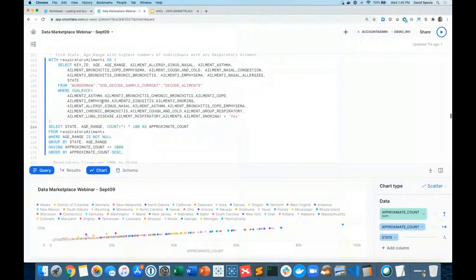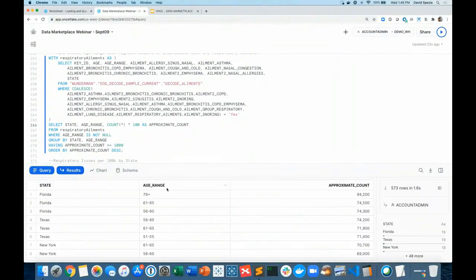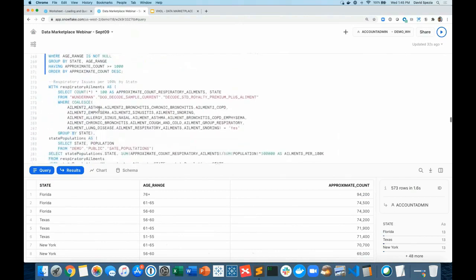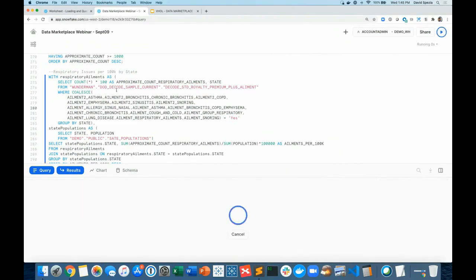What I'll do now is look at the results rather than the chart. I see different states, different age brackets, and approximate counts of people with respiratory issues. Now what's going on with respiratory issues per 100,000 people in the States? Obviously Florida, Texas, and New York will be at the top of any list along with California, because they all have 20 million plus people. That doesn't tell me much. It's not analytically useful.